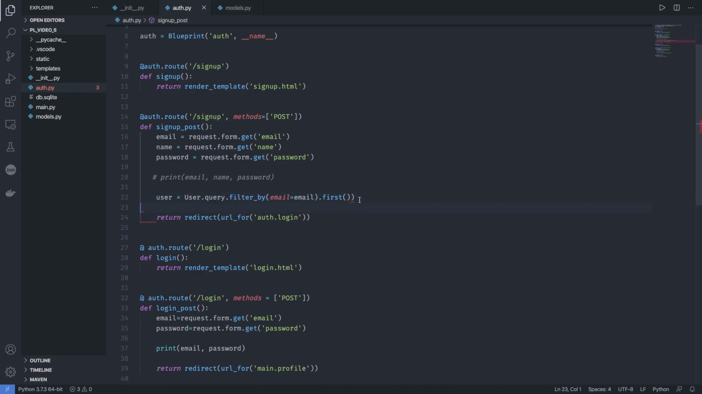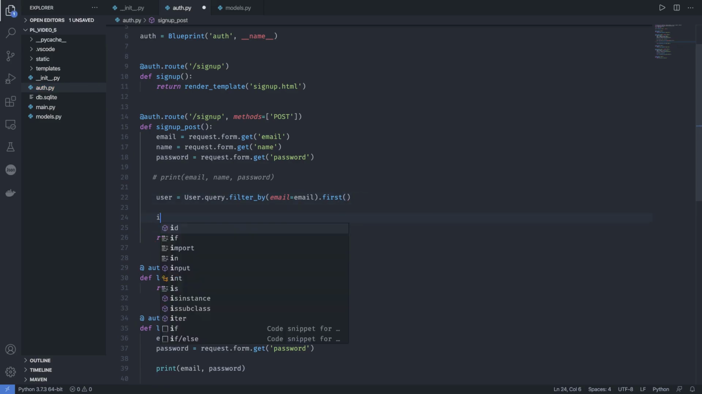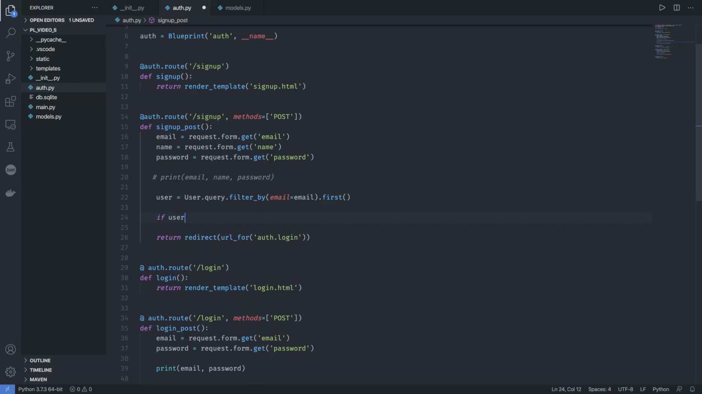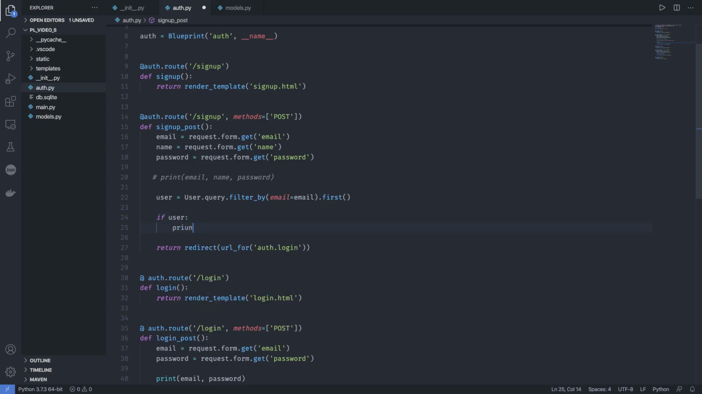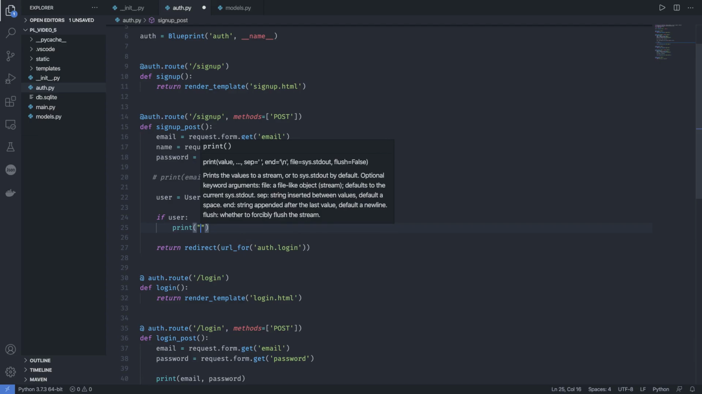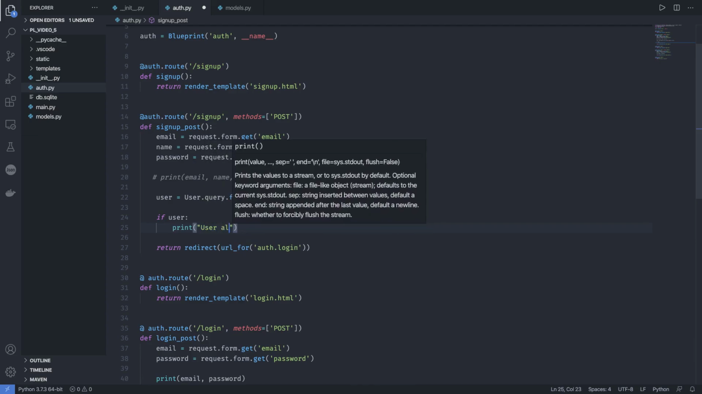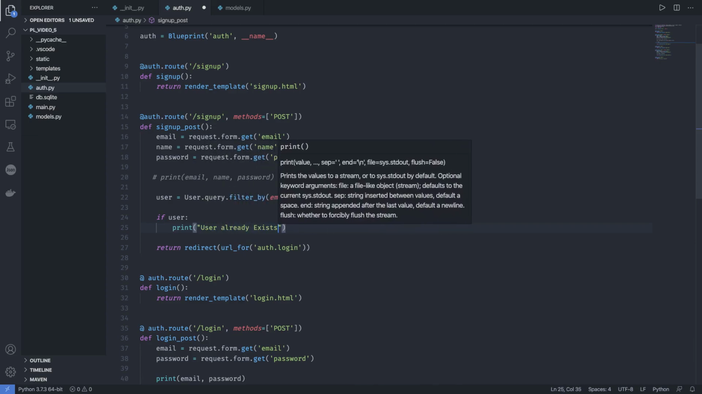We have an expected token, which is this. Yeah, we're good to go. So now if the user exists, we print "user already exists."